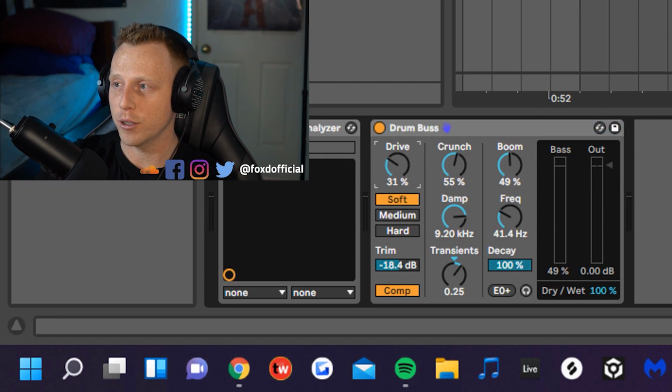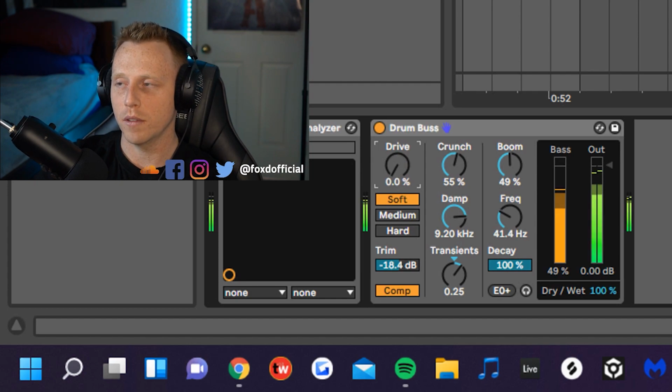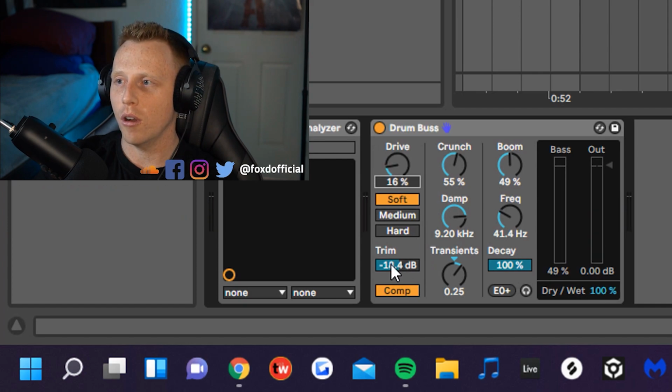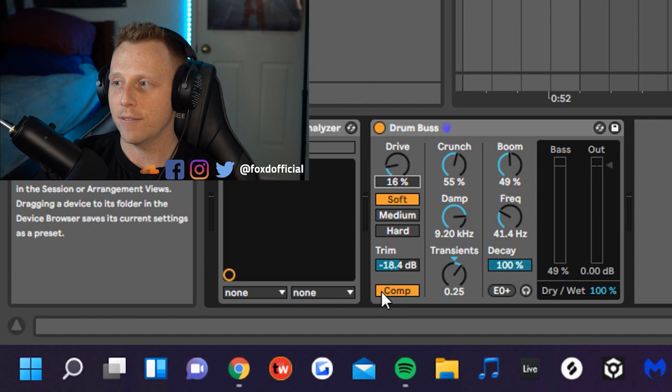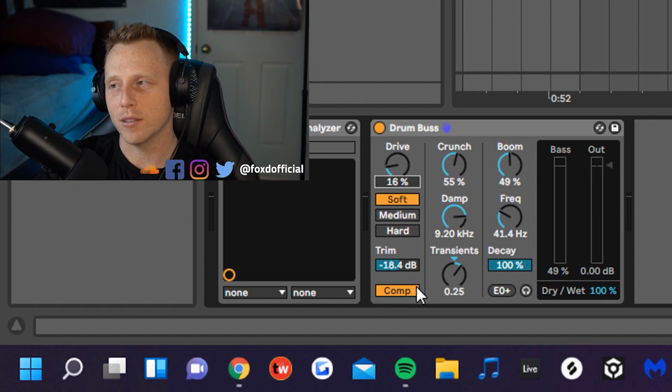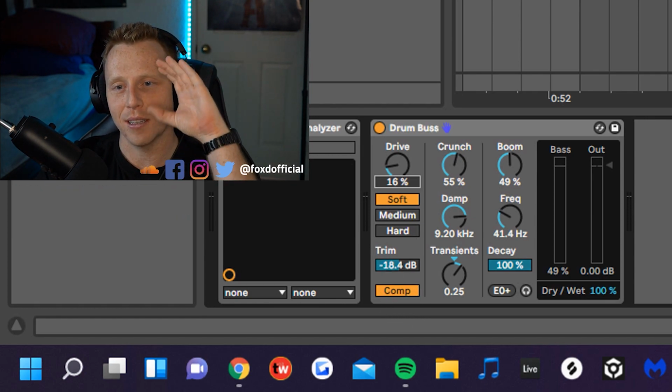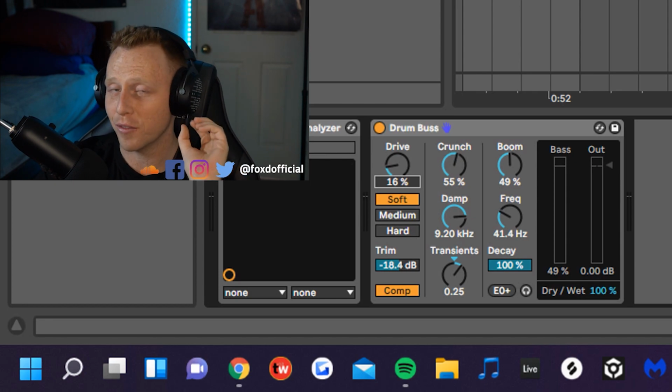So first we have our drive, which will adjust how much additional saturation is coming through on the drum bus. We have nothing. Trim is the overall input level of what's coming through. This little nifty button is the compressor button, so that it takes the entire bus and compresses it within this little plugin. It's very useful.